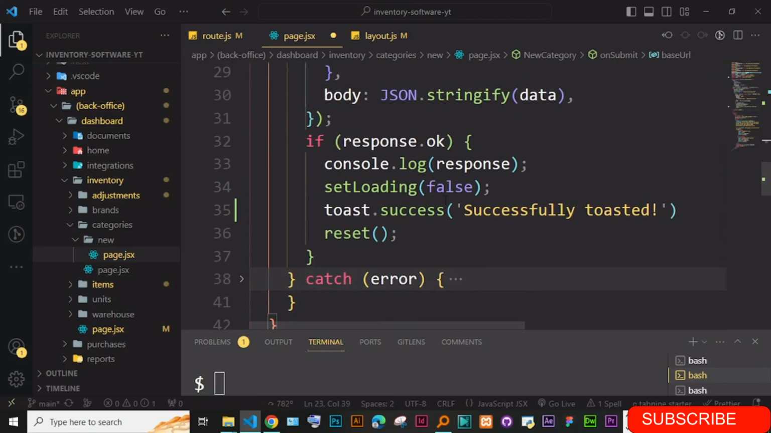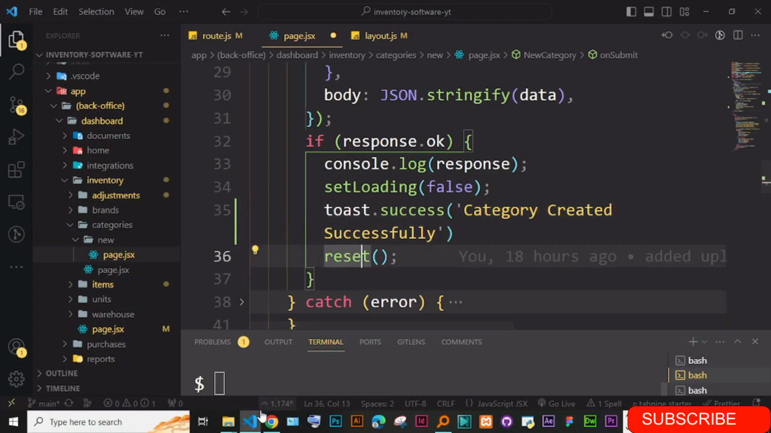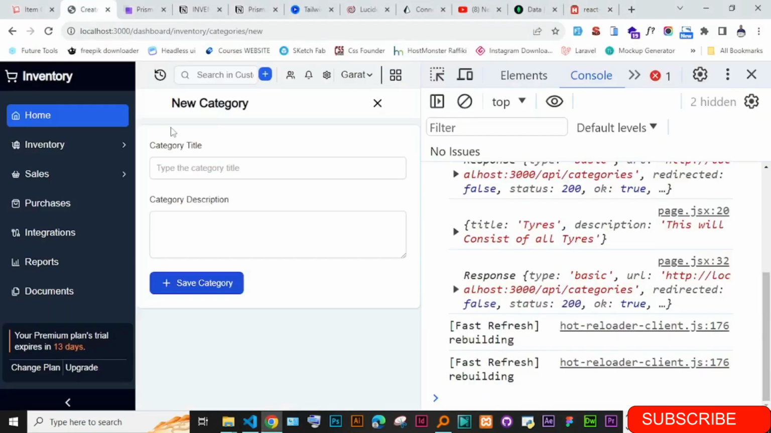So what we want is to toast success and say, here we could just say, for instance, category created successfully. Okay, so this is great. So let's just go and test it.